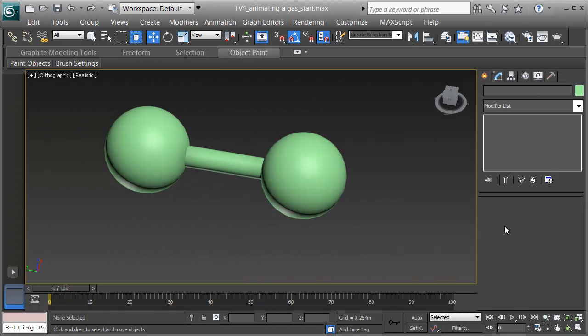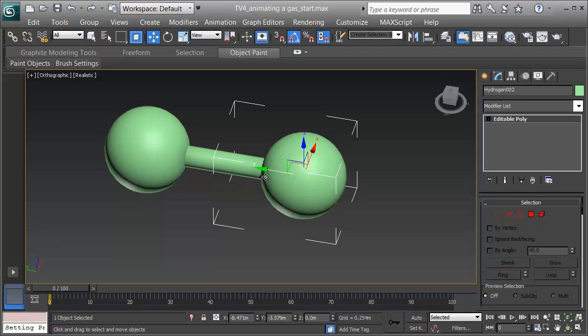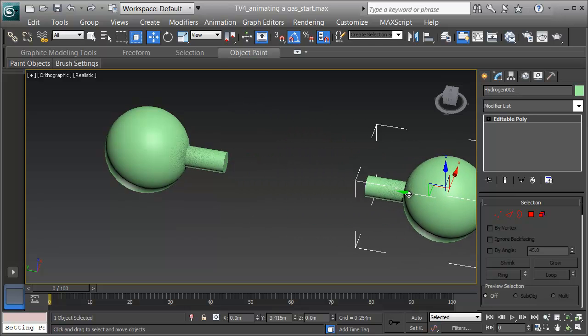In this video, I'll take my hydrogen molecule and break it apart, adding in an oxygen to make water. Then I'll take that water and make it part of a particle system to simulate lots of molecules in a gas or dispersion. To begin, I'll select my hydrogen molecule and break it apart by just pulling these elements.